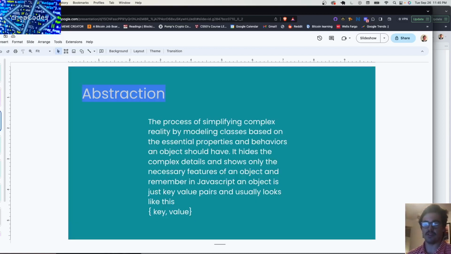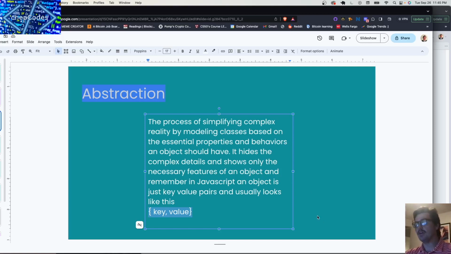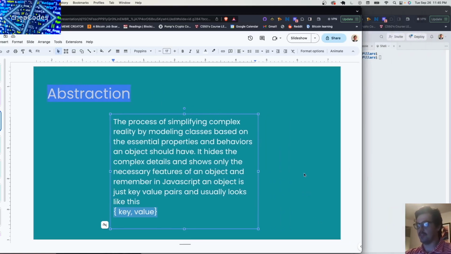So back to the 4 pillars. Abstraction is just the process of simplifying complex reality by modeling classes based on the essential properties and behaviors an object should have. So it hides the complex details and shows only the necessary features of an object. And remember, in JavaScript, an object is just key value pairs, and usually looks like this right here, where you literally just have a key and a value. And the key points to basically what's the value of that object.